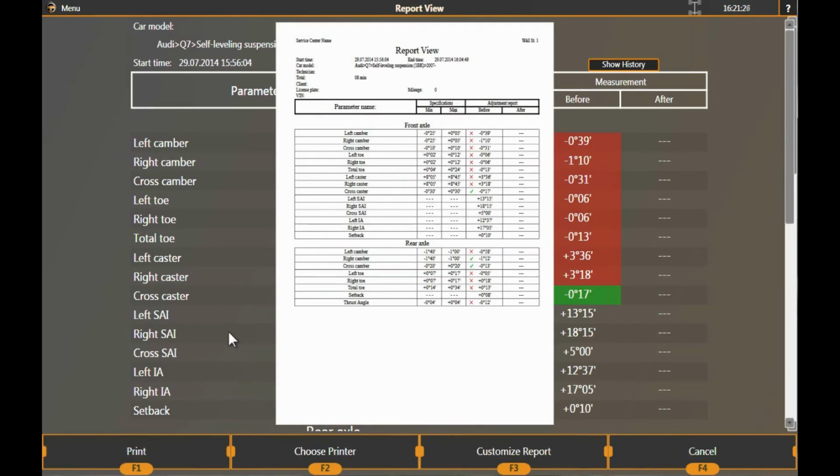The preview of the report will be displayed on the screen. Press F1, Print, to print the report to the default printer. If it's necessary to select another printer or change printer settings, press F2, Choose Printer, or F3, Customize Report.